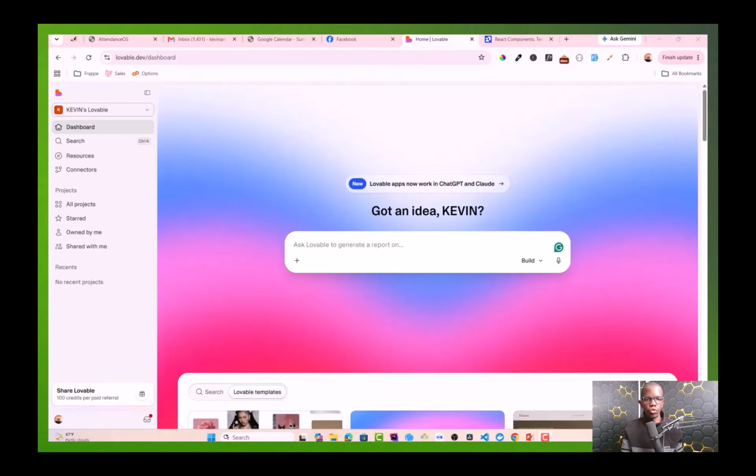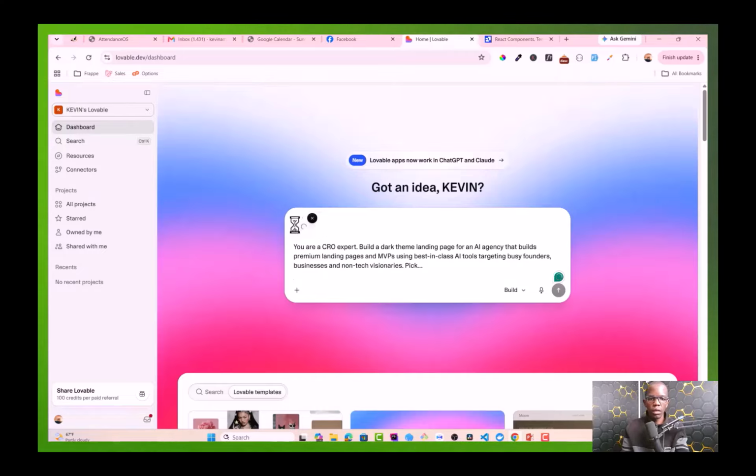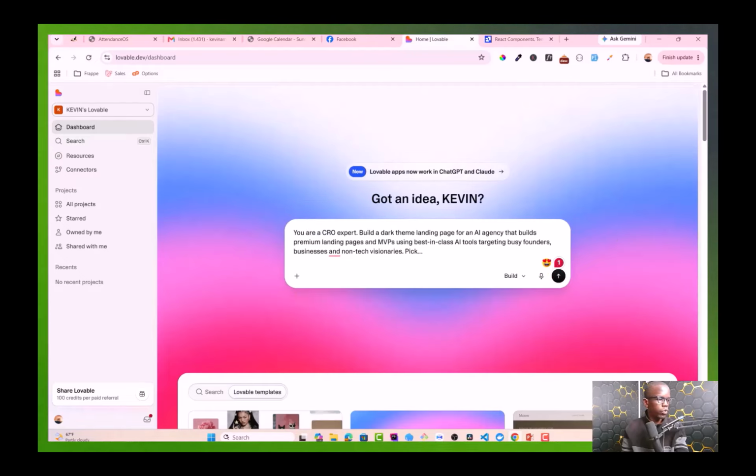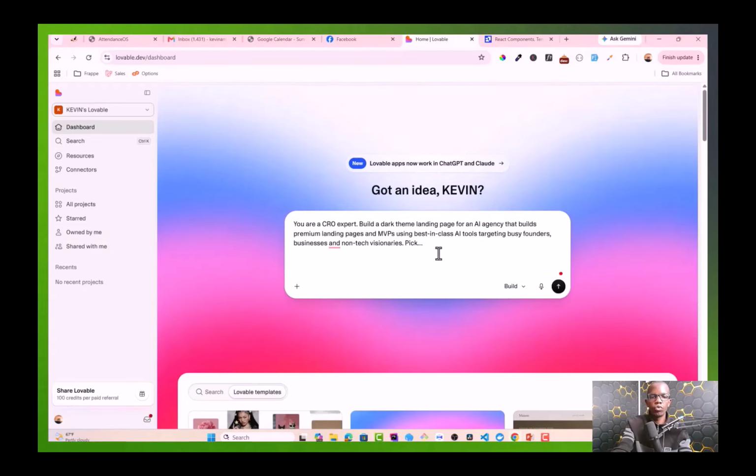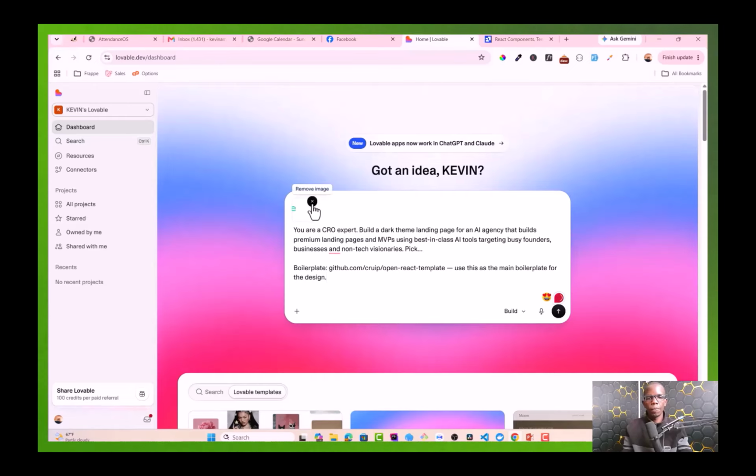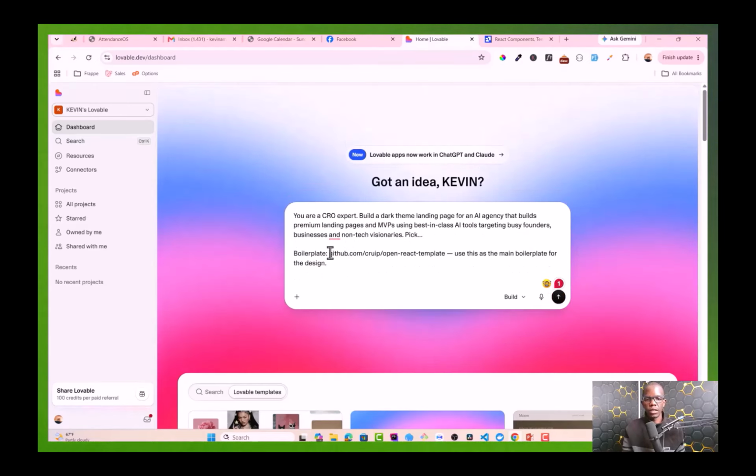So the next thing I'm going to do is that once you land on Lovable, you'll have something like this. For now, what you only need to know is I'm going to copy my prompt and paste it here, and then I'm going to copy this lower part. I think I left this out. Then I'm going to paste it here. So what I've done here is that I'm using this github.creep/open react template as the boilerplate to build this landing page.